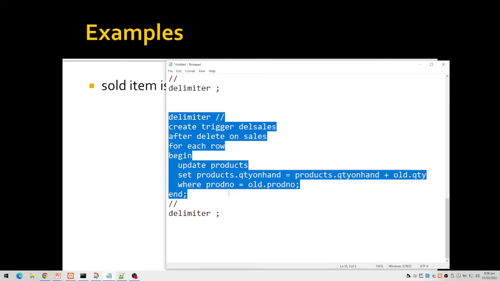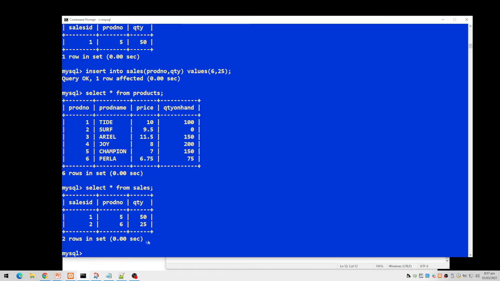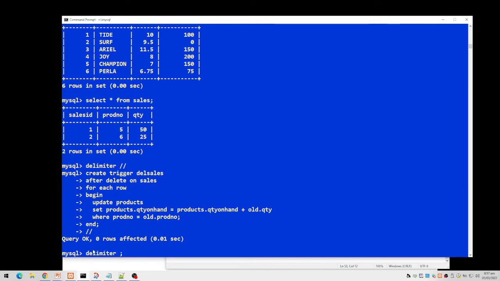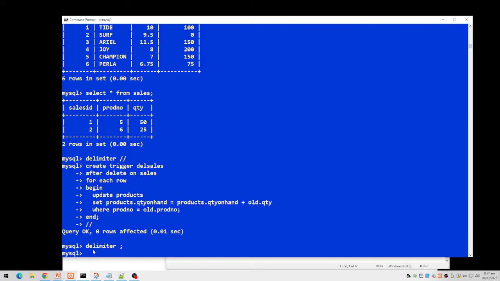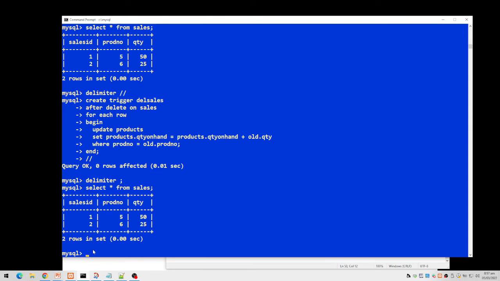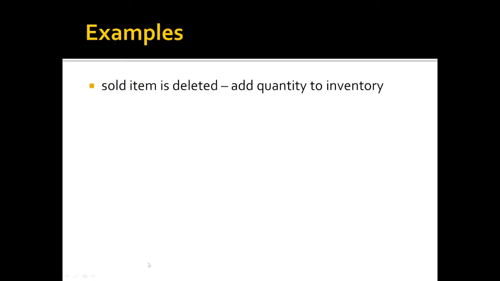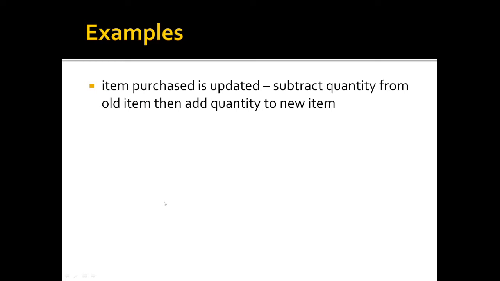So we copy and then we paste. Okay. Yeah, maybe I'll just try that later. So let's first do the next 2 triggers before I delete, so that I can use the others in my examples. So next is when an item purchase is updated.